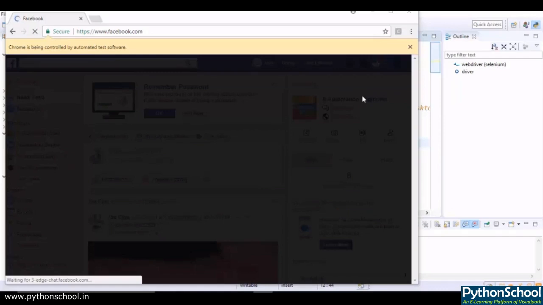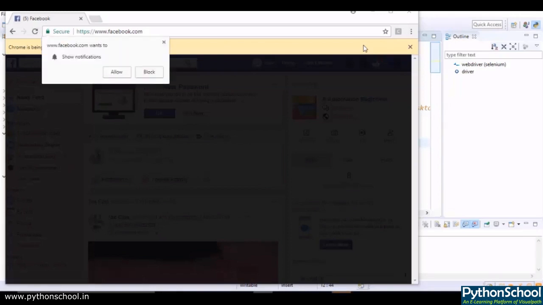Sometimes you'll get windows from here onwards, asking whether to save your password or not, whether to remember your password or not. Apart from that, it will show a window like this: Facebook wants to show notifications, allow or block. So you need to write the code for this pop-up window. I will show you, it is very easy.